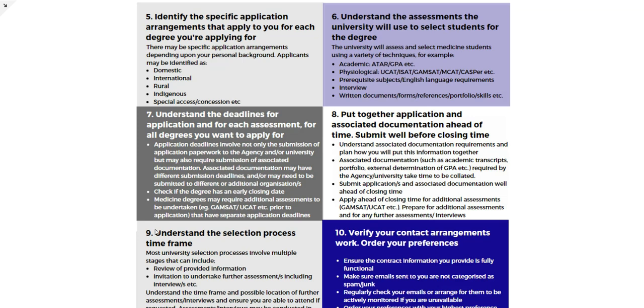Understand the broader selection process timeframe. Often universities have multiple stages in their assessments, and those stages may include the invitation to attend, for example, an interview. Understand the process timeframe around that, and make sure that if you are invited to attend further assessments, interviews, that you're available to do so.